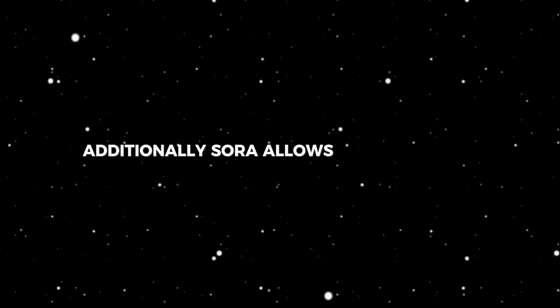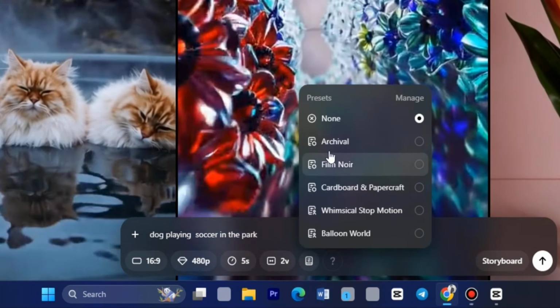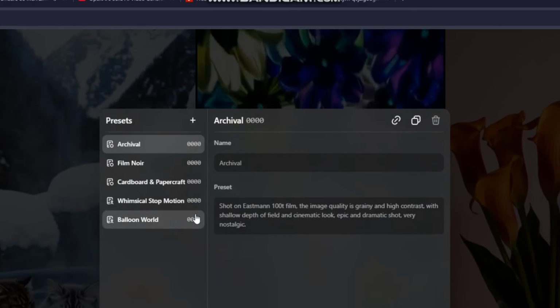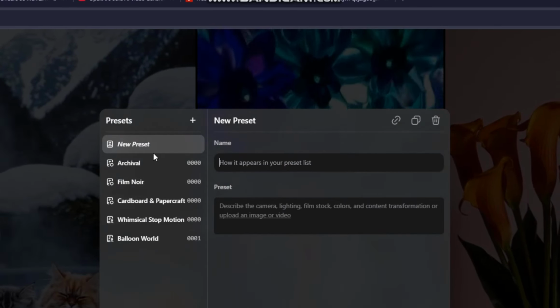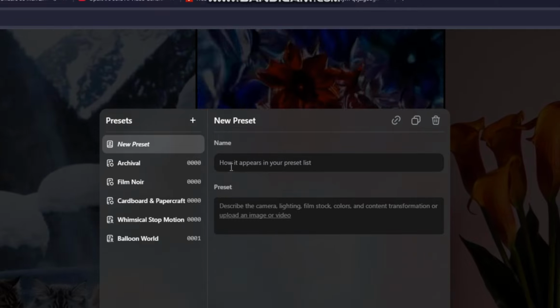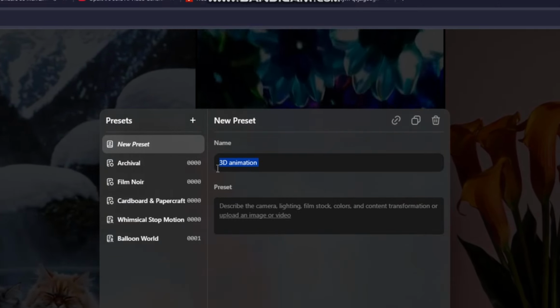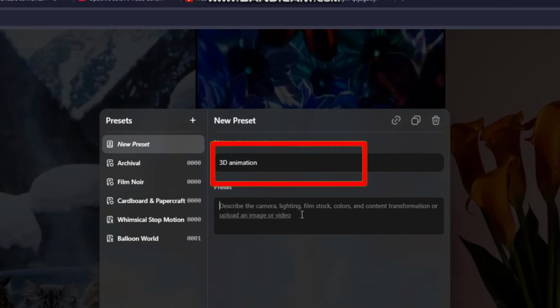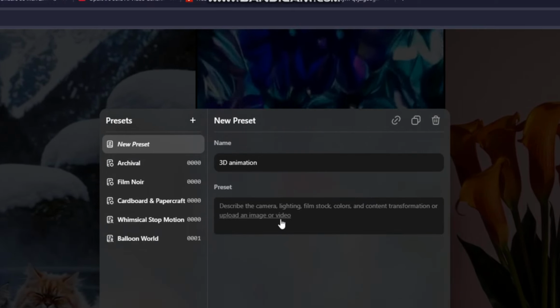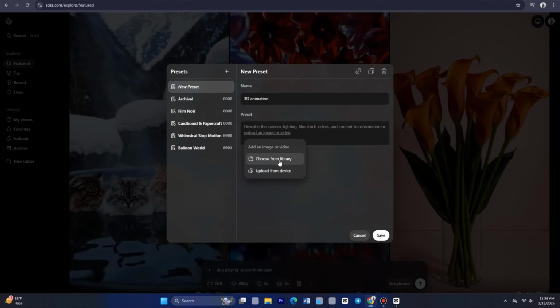Additionally, Sora allows you to create custom presets. By clicking the Manage button, you can develop your own style. For example, you might create a 3D animation preset. Here, I have created my own custom 3D animation preset. By selecting this preset, I can begin generating any type of video clip that I need.